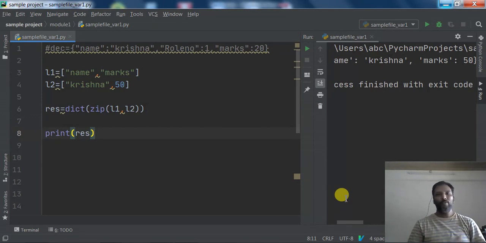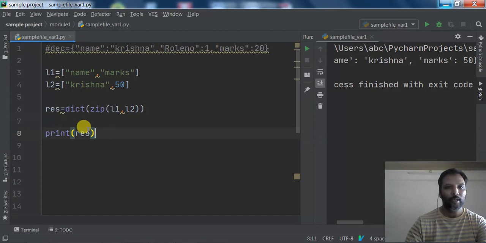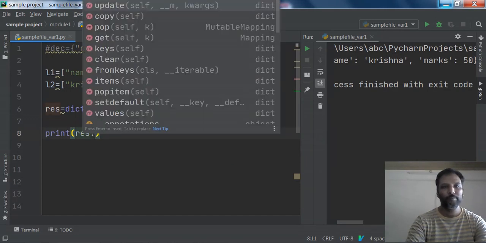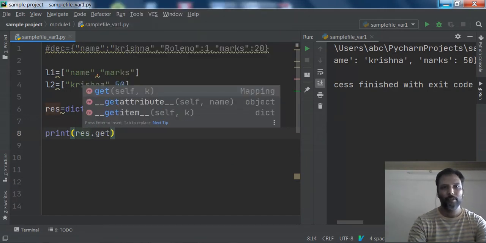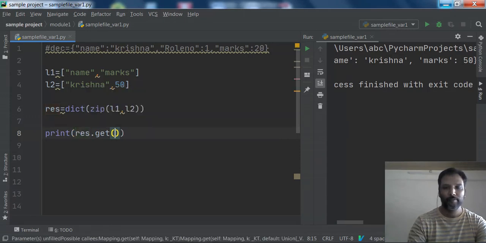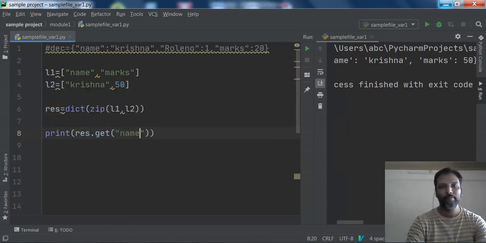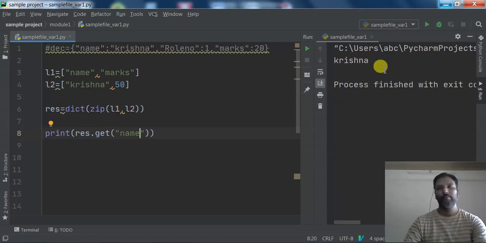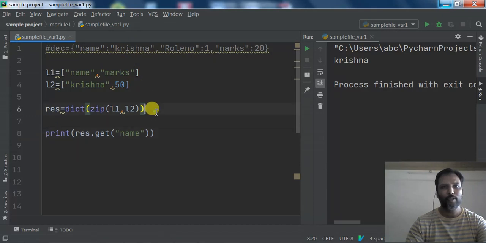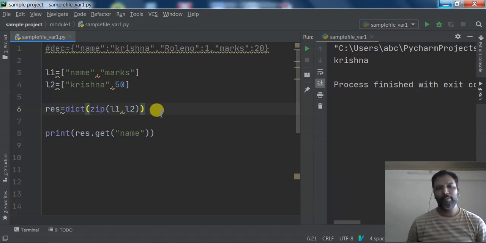Suppose now if I want Krishna, what I have to do? Res dot get, I have to use name. This is how dictionary will be working. You see there are many other methods which are available for the dictionary. You go through each and every method. Those are very easy methods. If you try it out, it will be understood.